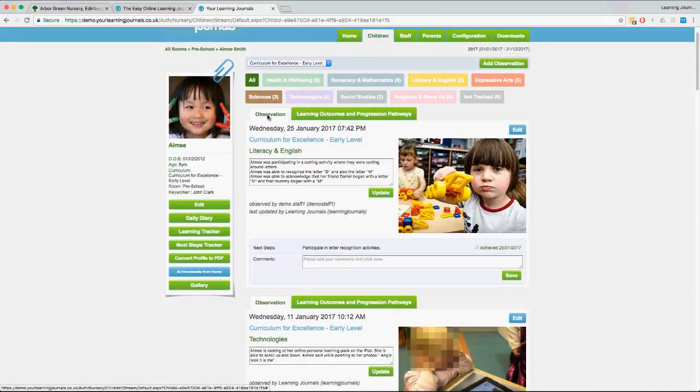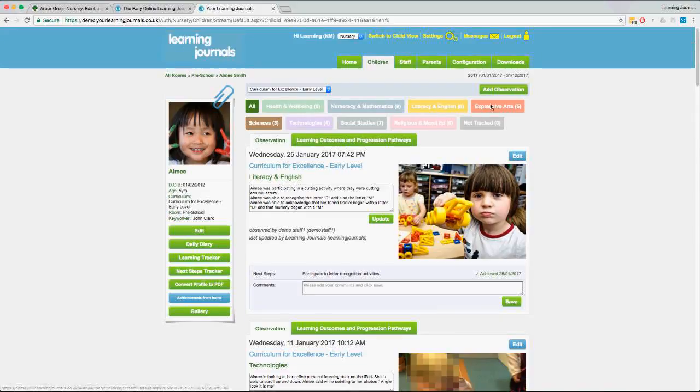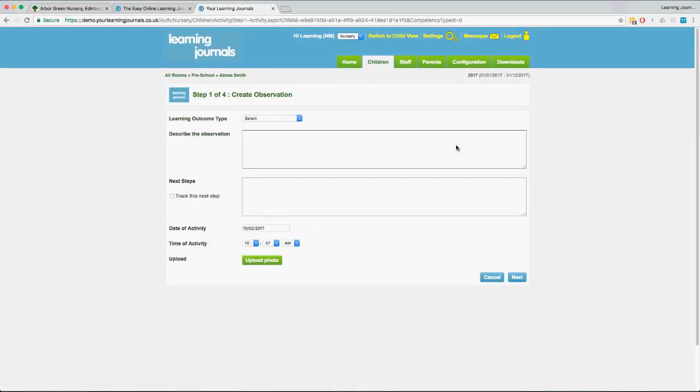So probably the easiest thing for me to do now is demonstrate how you take an observation. Now, this is designed to be used on a tablet. We do have an iOS app for iPads, but you can access the system through Safari or on any Android tablet, just as you're seeing here. So if we click on Add Observation, this takes us into the observation creation process.